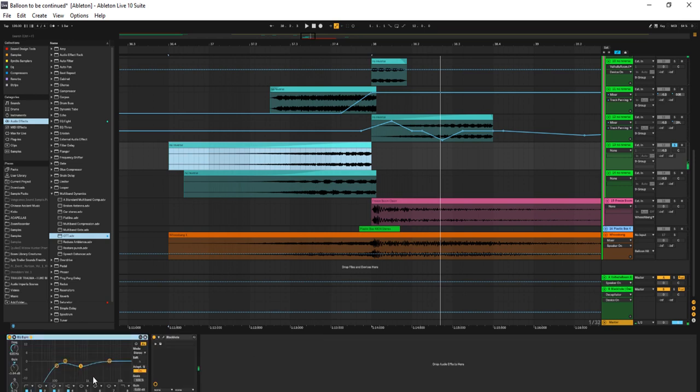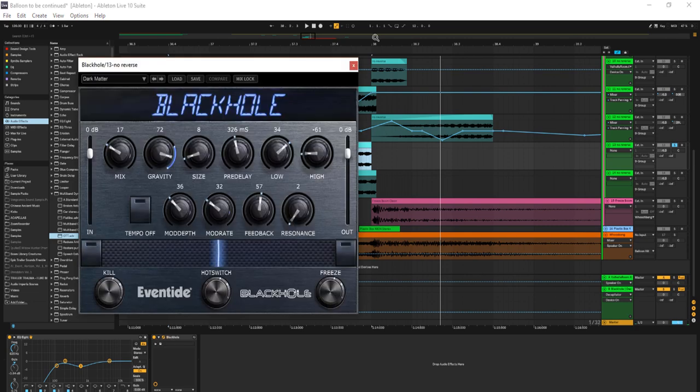Kind of reminds me also of metal scraping heavy thing on the floor kind of thing. Kind of cool. I also removed some frequencies. And I threw on a black hole reverb, of course. Because I can. That's why.